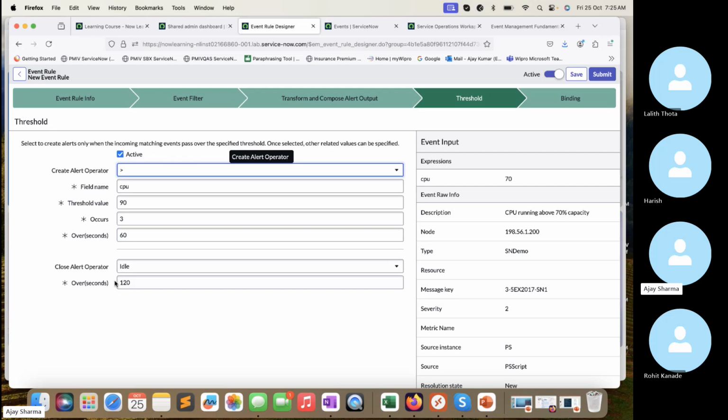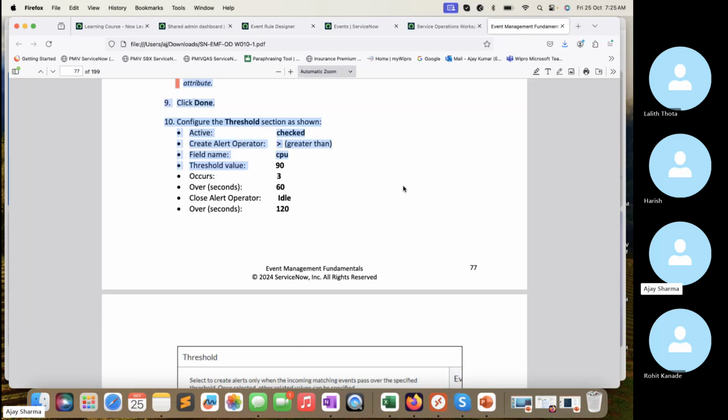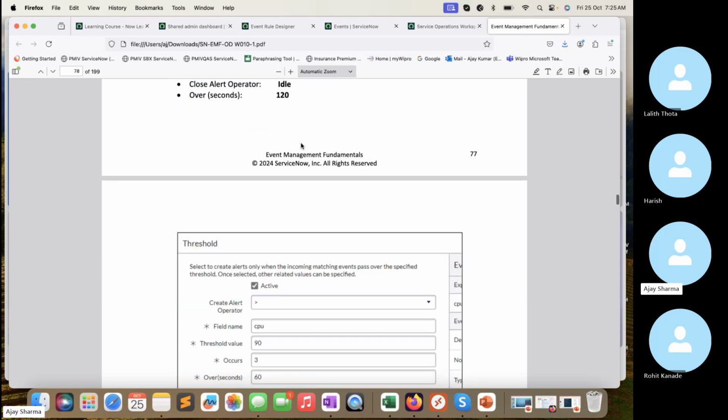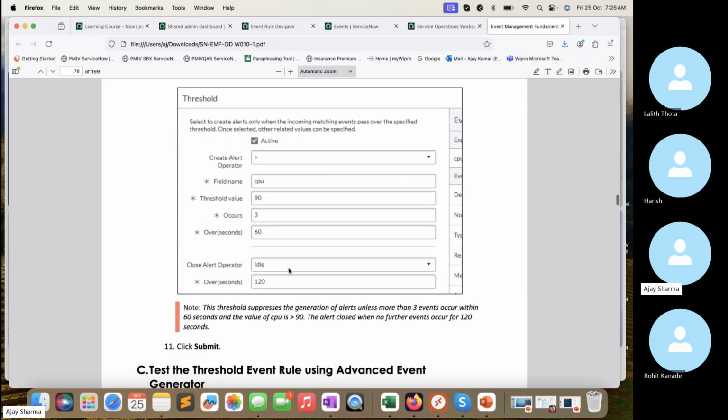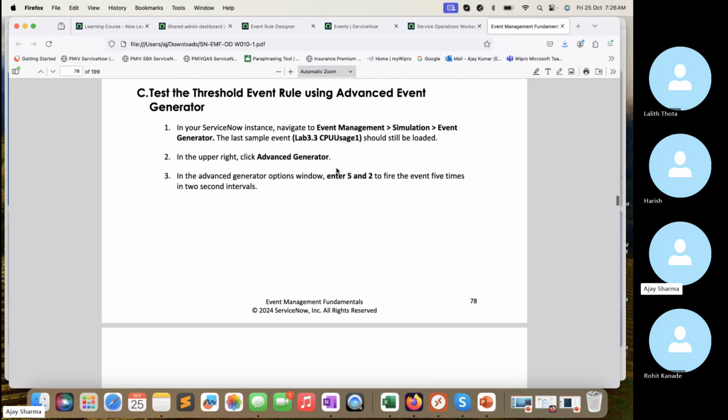Getting my point? An idle operator: over 120 seconds, if nothing changes on that event within 120 seconds, it automatically closes that event, right? That is the purpose of it. So they want to trigger for greater than, basically. Let's try to do that. Whatever they want, we have configured. Now they want to generate an event again.